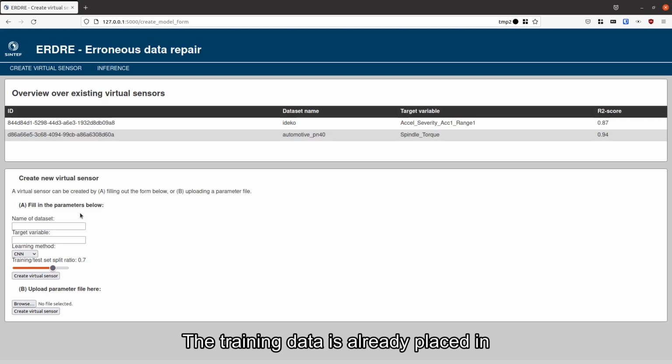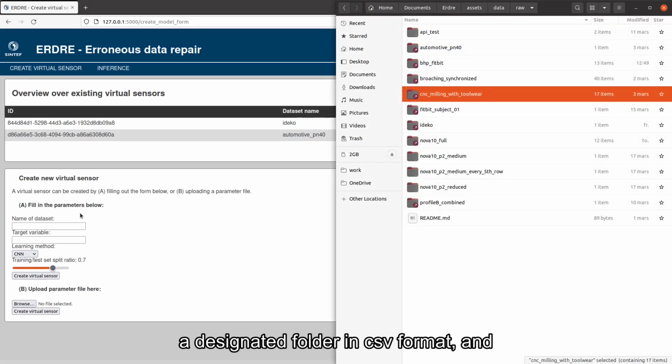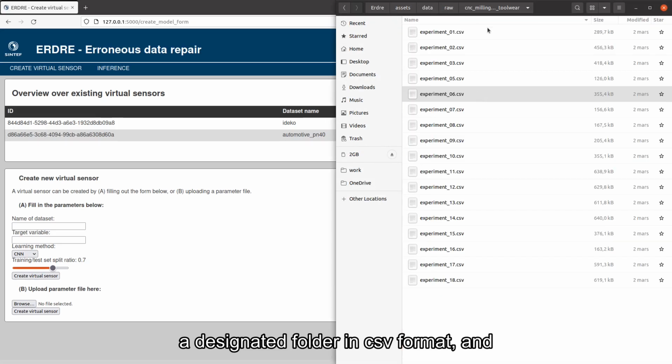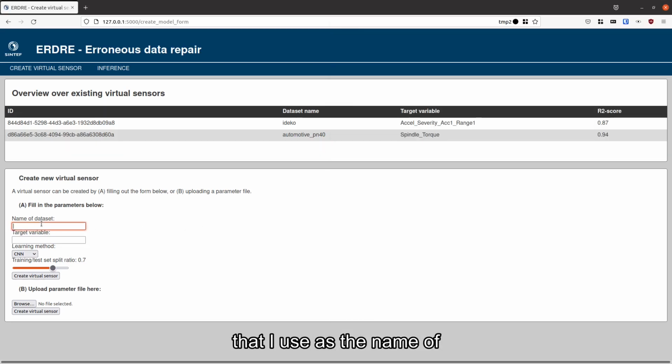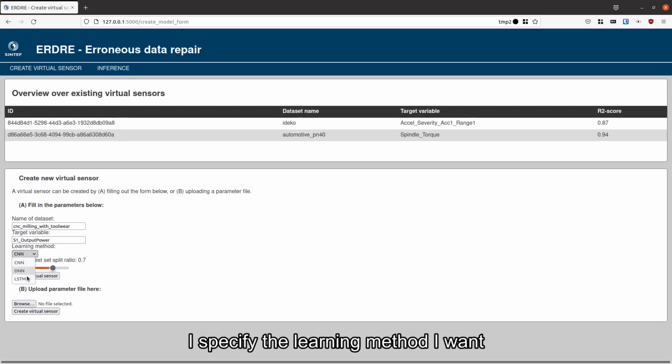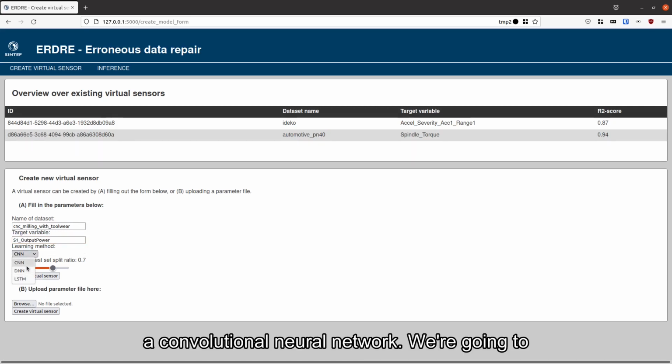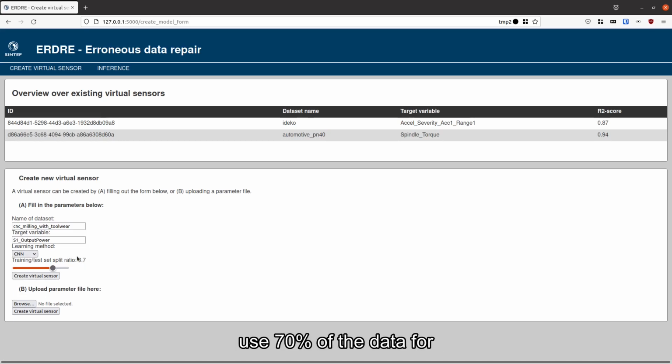The training data is already placed in a designated folder in CSV format, and it is the name of this folder that I use as the name of the dataset. Then I'll fill out the name of the target variable that I want the model to learn how to predict. I specify the learning method I want to use, and now we will use a convolutional neural network. We're going to use 70% of the data for training, which leaves 30% for testing the model.